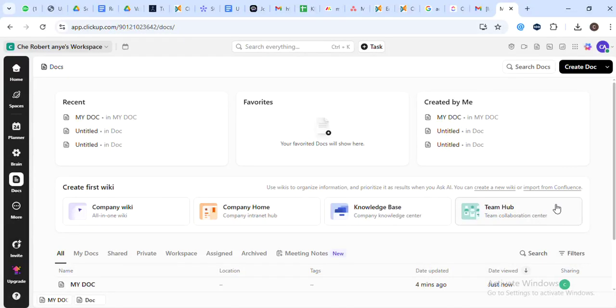Today, we're diving straight into how to export ClickUp docs to PDF, a handy feature you'll need to share your work outside of ClickUp. First up, navigate to the document you want to export.